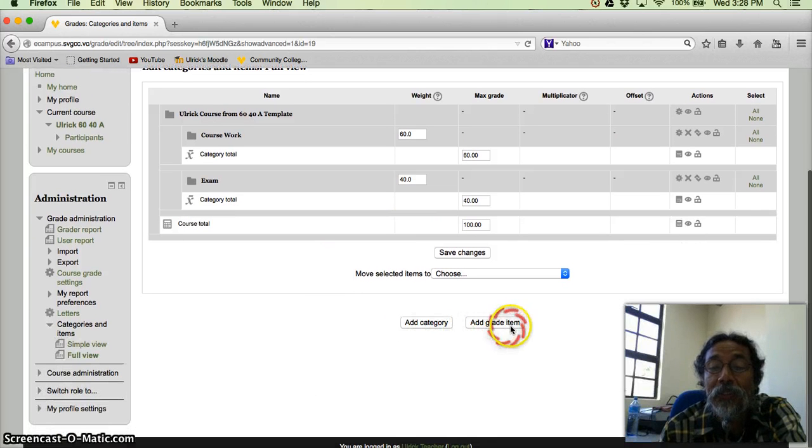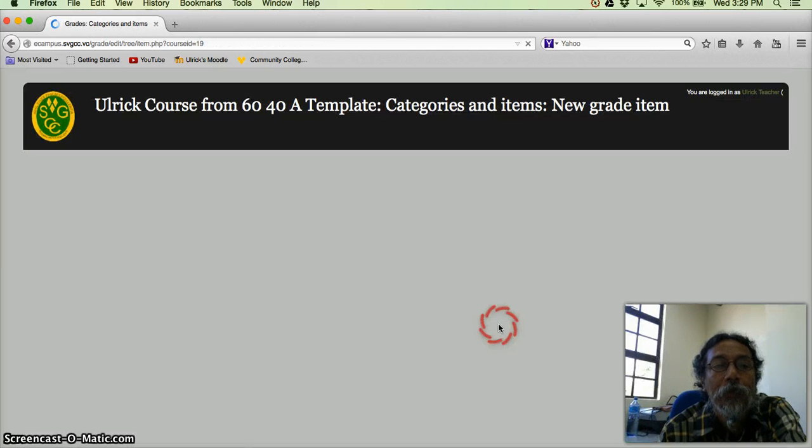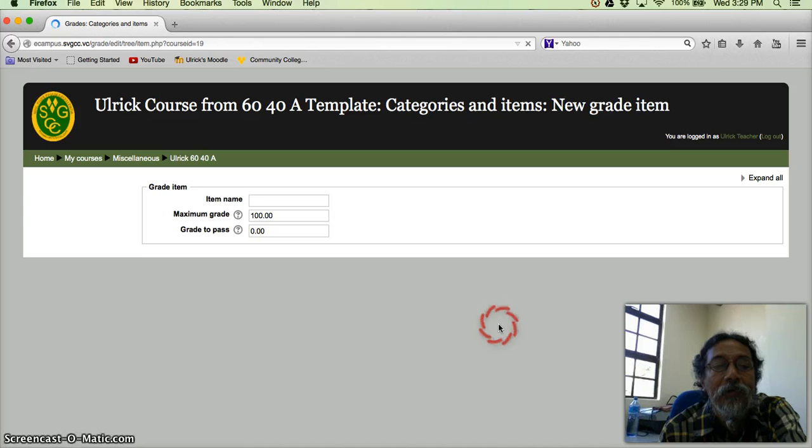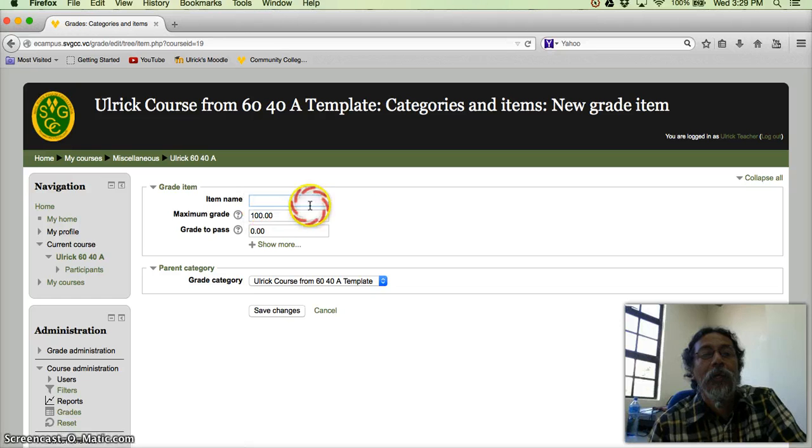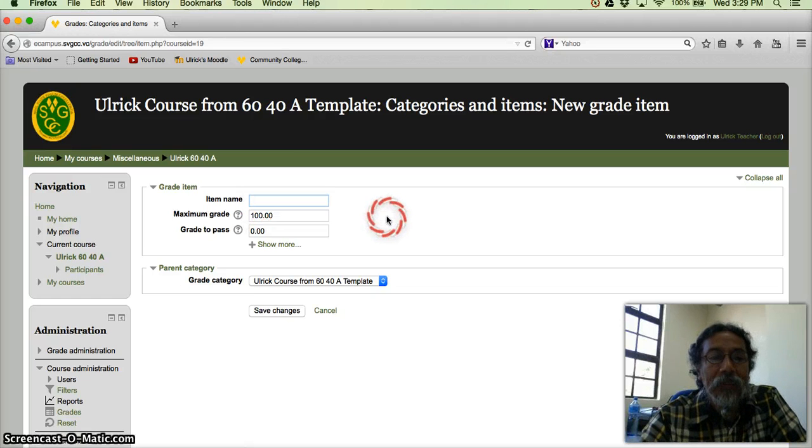There are two buttons down here, one for adding categories. You will not need to use this because the categories are there already. What you will be interested in is to add your grade items. Now your grade items are the single assessment pieces that you would have used for your course. So you click on this button and a new page would open up for you to add your first grade item. Alright, I am going to add one that I am going to call class tests.